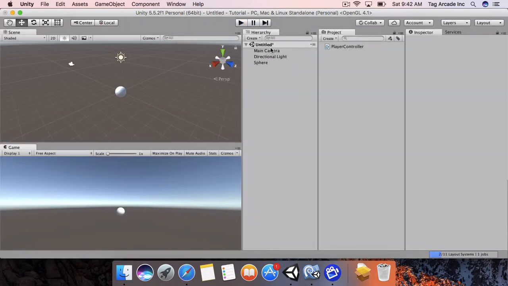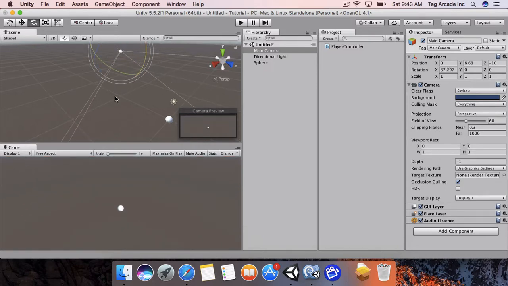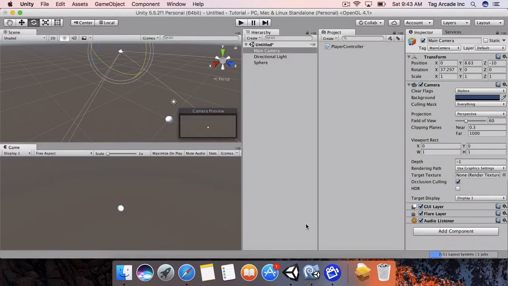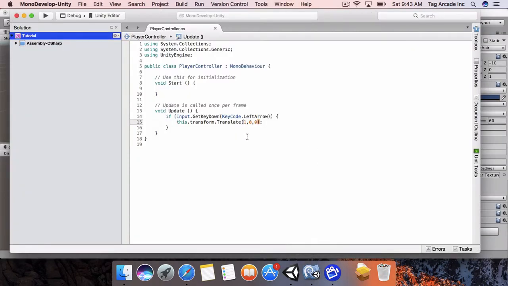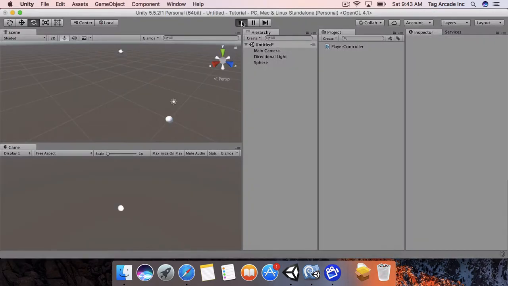Okay, so is that really my left? Let's see. If I look at my camera, and I am going to move it up a little bit, and I'm going to angle it down a little bit, and we'll play it again. And it turns out my left is actually my right. So let's change the code. So it's -1, file save, and here, let's see. Okay, so that's my left. It's now going left.